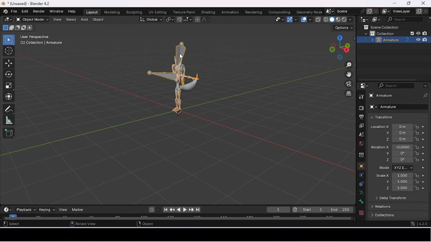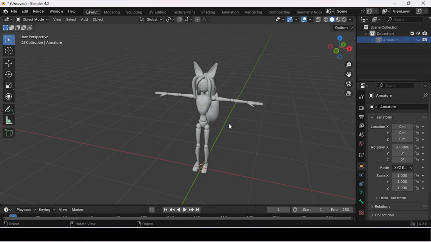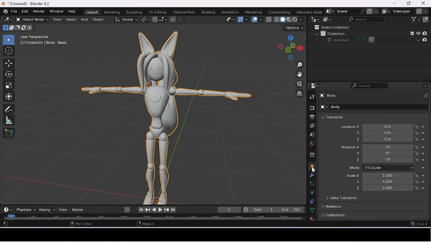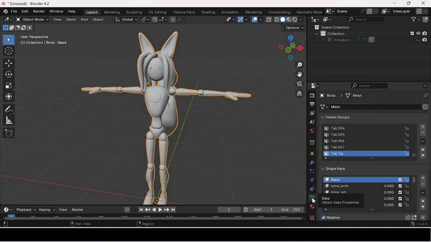We actually don't need to worry about that. I'm going to press H to hide it, and I'm going to zoom in. And what we're going to do is click on this weird green upside down triangle, and here's all of our shape keys. And what we need to do is copy these ones.